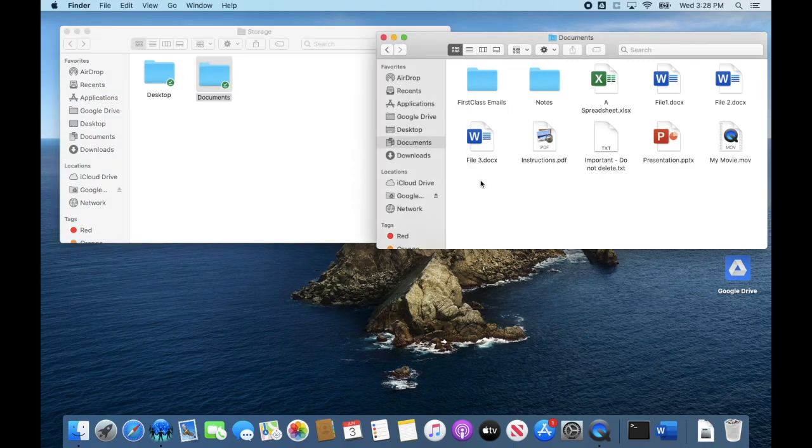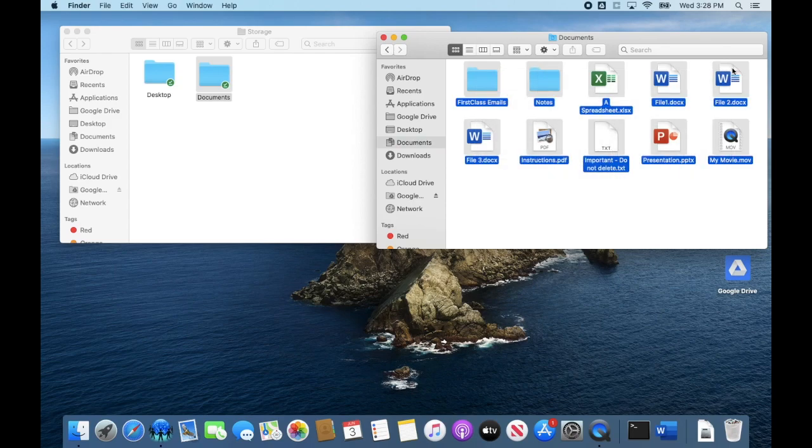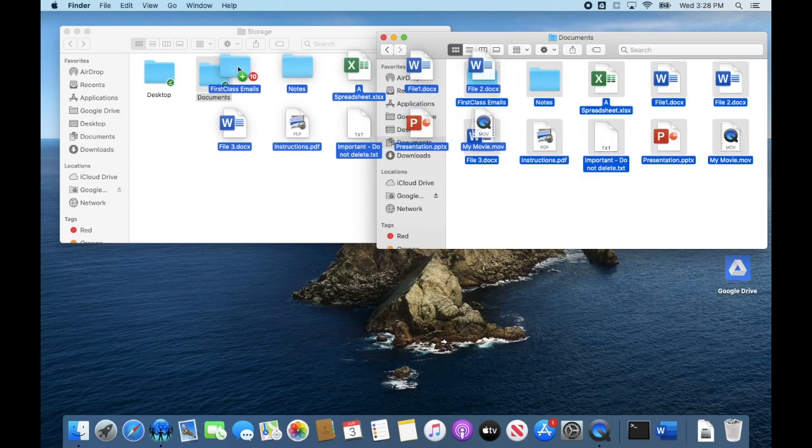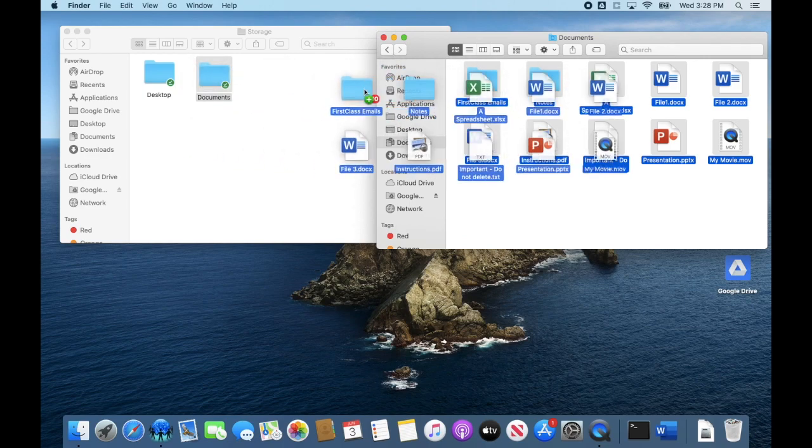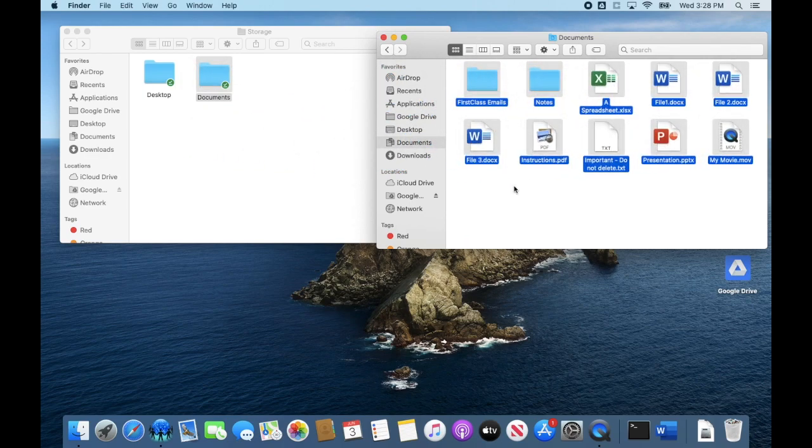Now as you can see, I have a lot of files in my Documents folder. I have a couple of folders, I have a few Word documents, a spreadsheet, and a presentation. I can do the same thing I did before on the desktop, which is simply select all of these and drag them into the new folder I created, making the copy. But I'd like to show you a different way of doing this.